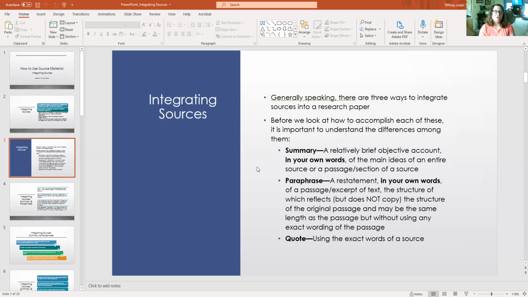A paraphrase is where you take a smaller section of source information and you restate it in your own words, right? The structure of the ideas might reflect the original version, but it does not copy. It should look and sound very different than the original. You are literally taking it and putting it into your own words, saying the same thing in a new and different way. Typically, a paraphrase will end up being about the same length as the original source material.